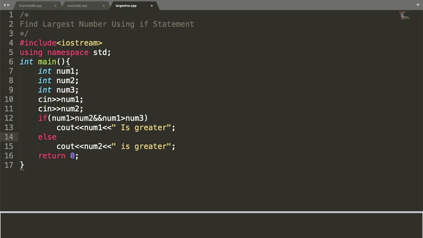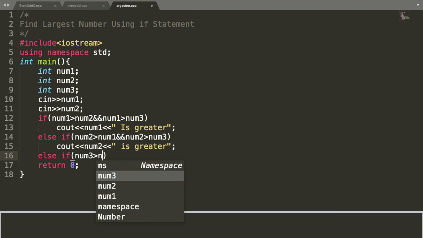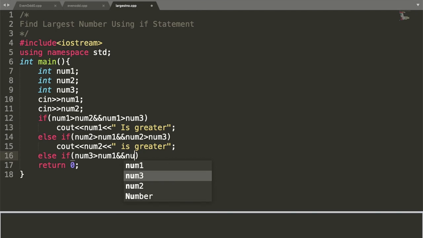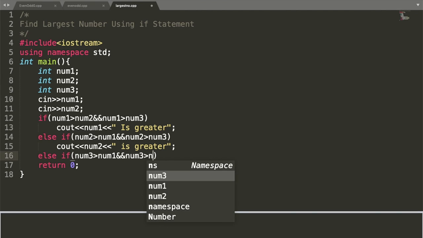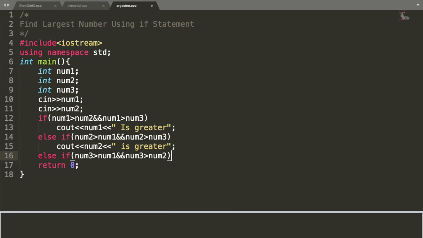Else if num2 should be greater than num1 and num2 should be greater than num3, then num2 is greater, and after that, num3 is greater than num1 and num3 is greater than num2. So num3 is greater.